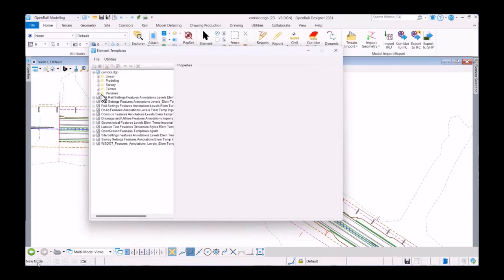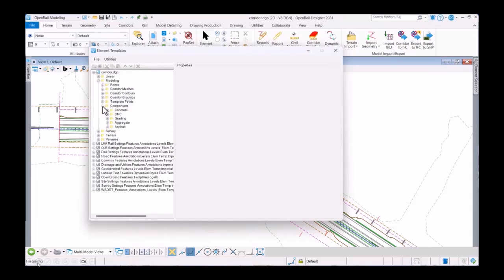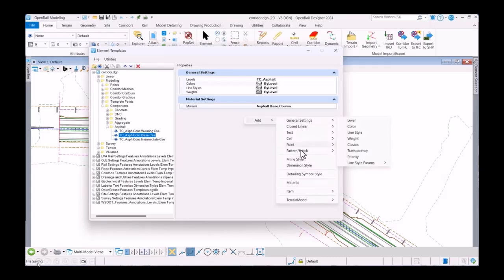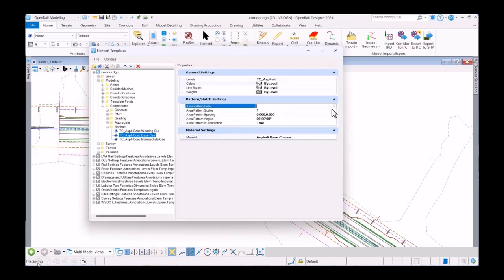The place that you attach that hatching is in your element templates. So we'll go in here to this element template, and we're going to turn on some hatching for that. So we'll go under and then attach. We'll do some area patterning for this first one for our base course.